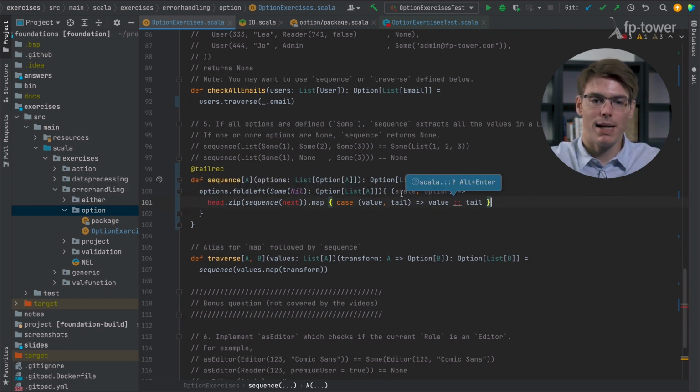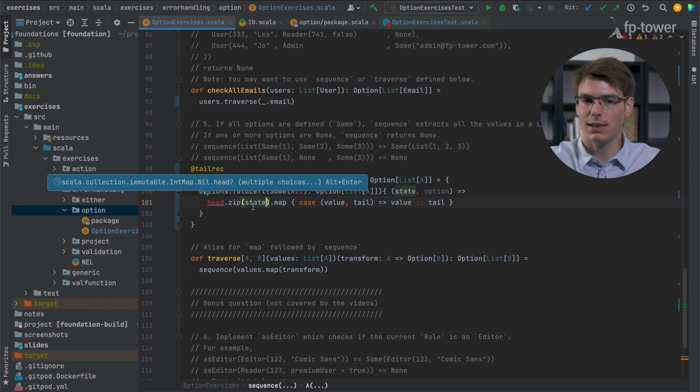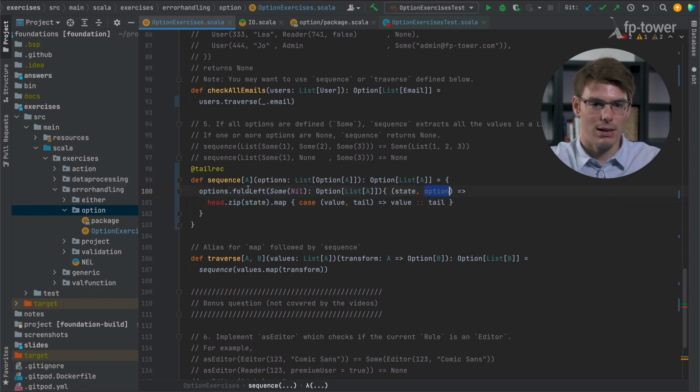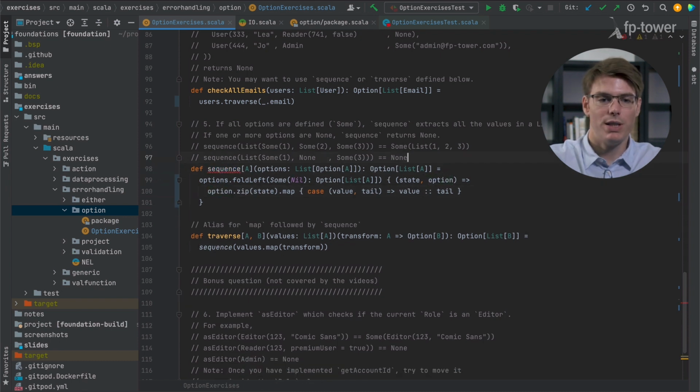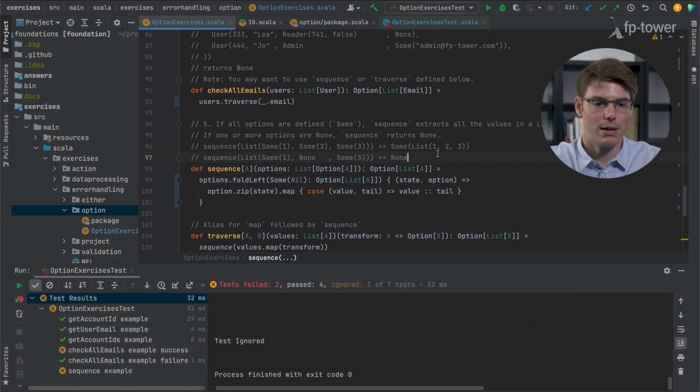Now we just need to replace the variables. So now instead of sequence.next, so instead of doing the recursive call ourselves, we'll let fold left do it for us. So this is state, and this is called option now. Now we need to remove the annotation because the function is not recursive anymore. And let's run the test.